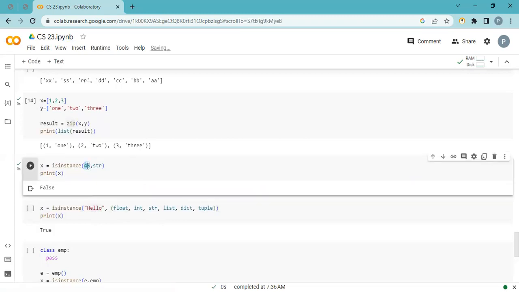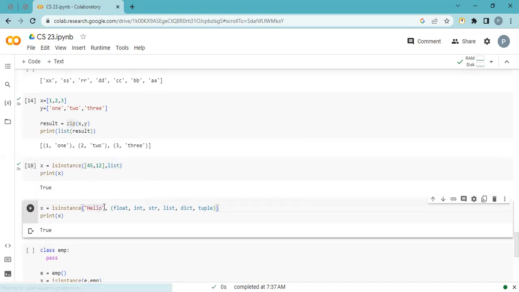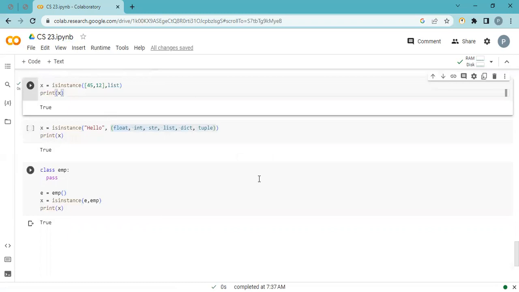What happens if I do it like this? And if I say string, false, and if I say it's a list, true. So we can check whether the isinstance is a list or string or tuple. We can specify whatever the variable, whatever the value is, in between. If yes, it returns true. Okay, it is very interesting, very useful. All the methods I'm explaining here are very useful.